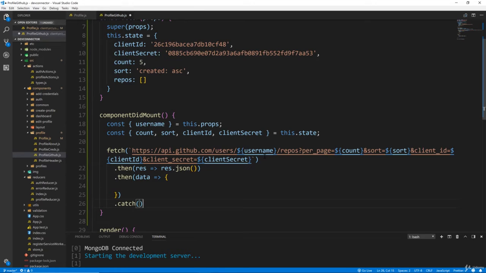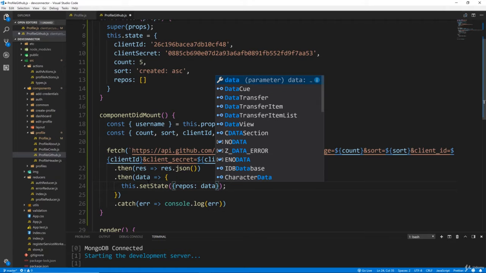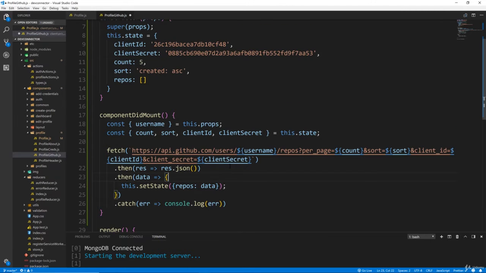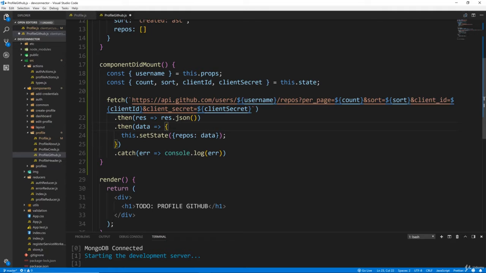Okay, so if there's any error, then we'll just console.log that error. All right, so inside this .then, we want to set our state. We want to say this.setState, and we want to set the repos to the data that's coming in, because that's what we're fetching with this URL. We're getting the repos and we're putting it in our state.